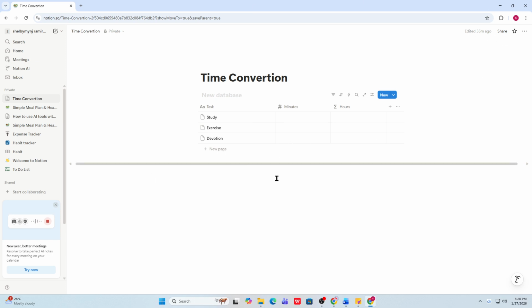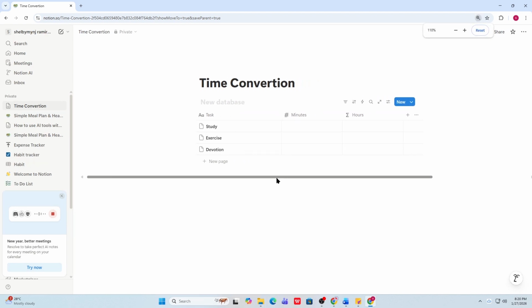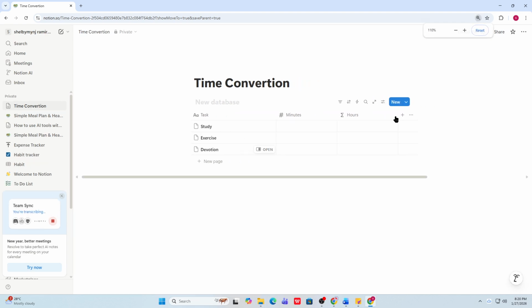Start by opening Notion and signing into your account. From your workspace, create a new page. Give it a clear name so you can find it later. Something like Time Conversion works well and keeps your workspace tidy.